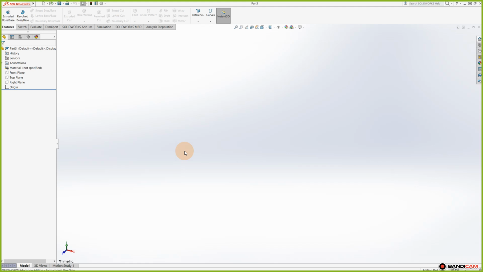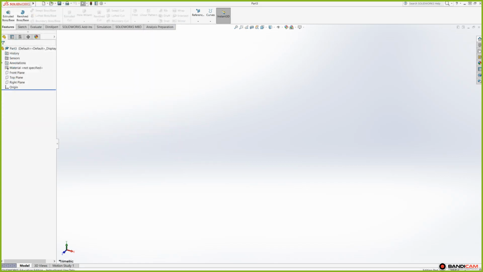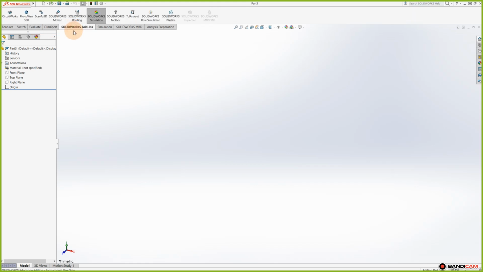So if I want to open one quickly, I just do Control O, and you notice that I get the pop-up saying, what do you want to open? It's very simple, very user-friendly, not hard at all to use once you get the hang of it. You would also notice that at the top of your screen, underneath the file name, you have a couple items. For example, you have the Features tab. Then you have the Sketch tab. Then the Evaluate tab, the DimXpert one, SOLIDWORKS add-ons. Yes, there are add-ons you can get. The simulations, the SOLIDWORKS MBD, and other tabs as well.